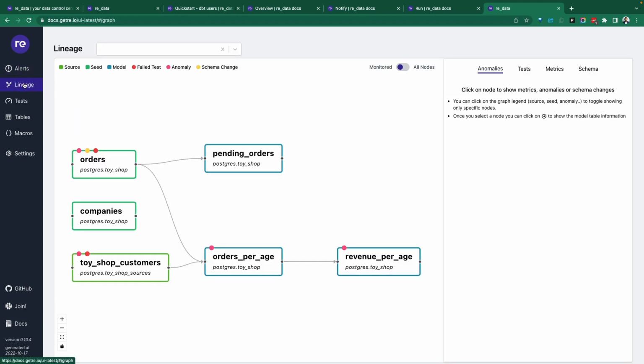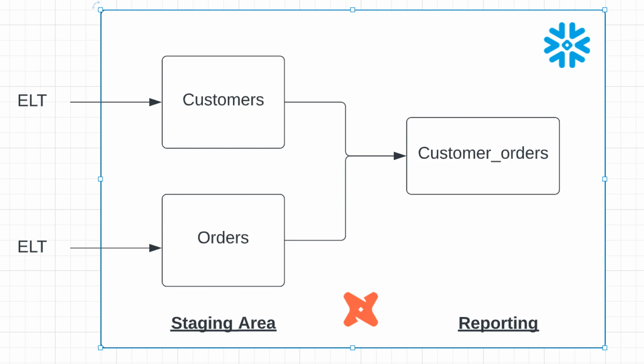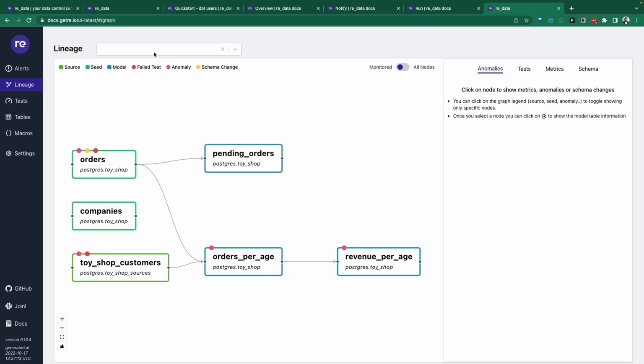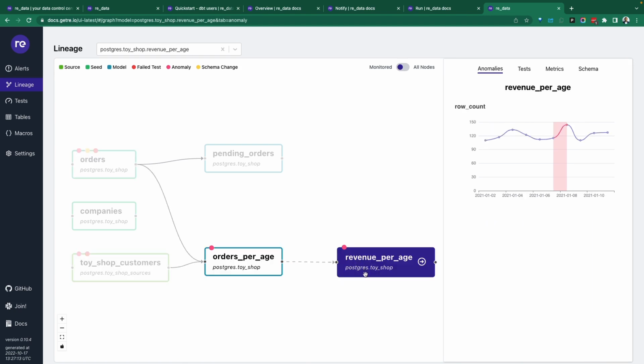Now let's go into lineage. I think this is a little bit fascinating. Going back to our DBT model, what we had was customers joining to orders and creating customer orders. So we have that dependency, very similar to what Read Data has here in the example demo, which is orders. From there, you might be generating orders per age. That leverages your toy shop customers, so customers and orders, creating your orders per age. Then you're having some revenue models being generated from there.